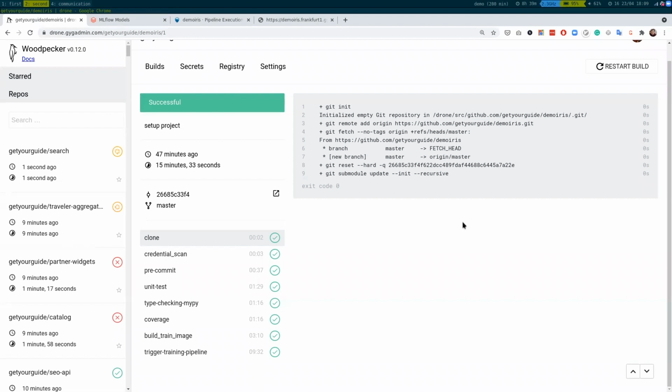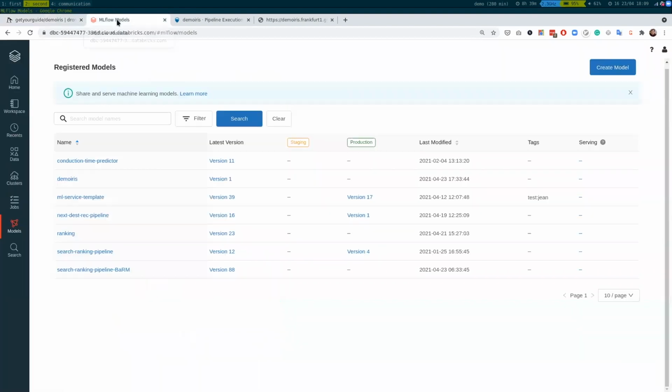So our training step is done, as you can see. And let's take a look at its results. So the end result of a training is a registered model. To see that, we have to go to Databricks in the models section of MLflow. Now, Theo will walk you through the MLflow page.